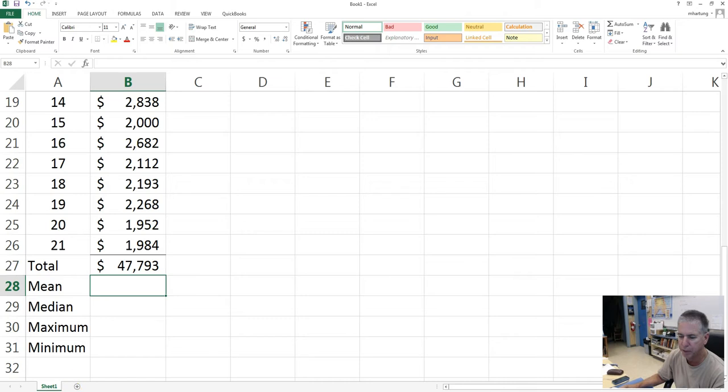Next step, let's go ahead and name this sheet Lambs. So I'm going to click on the sheet, right click, rename, and we'll call this Lamb Prices.